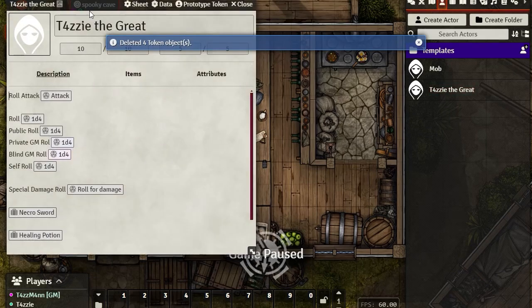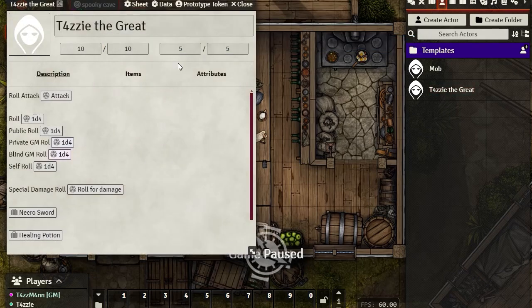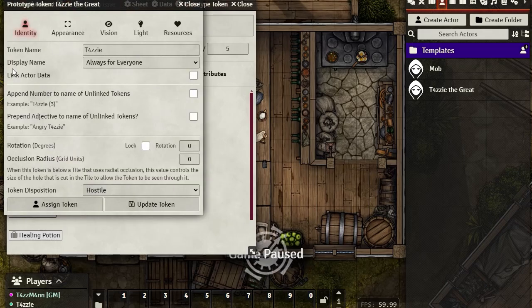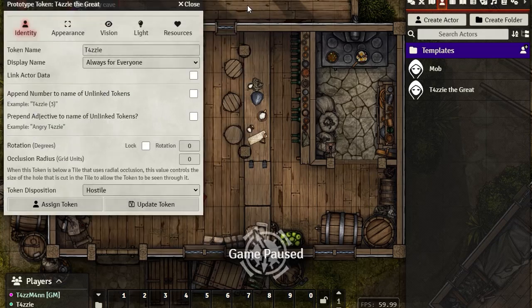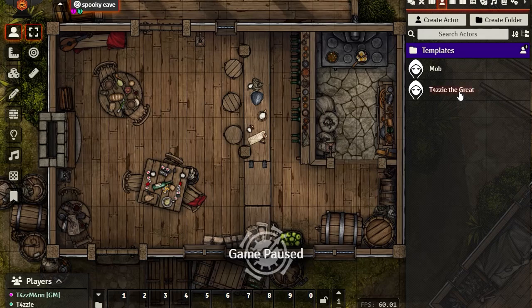All right, so let's try to think of the best way to do this. Right now, when we drag a token out, it has no actual link to the character sheet. It actually creates its own character sheet. So if I bring out a Tazzy the Great and another Tazzy the Great, and pretend these are two different scenes. Let's say on this scene, Tazzy the Great gets injured, right?